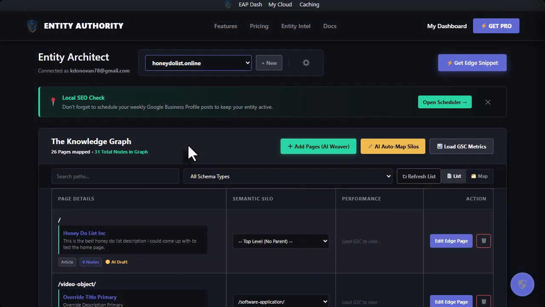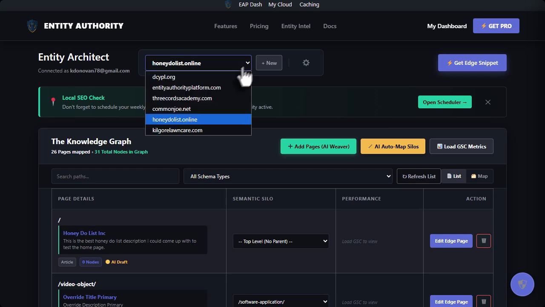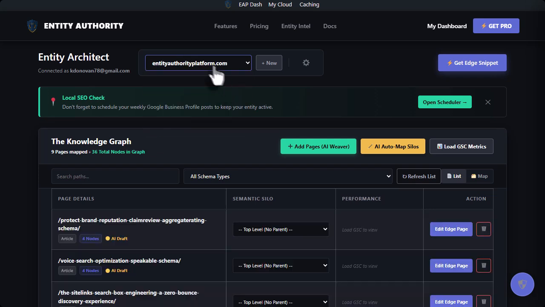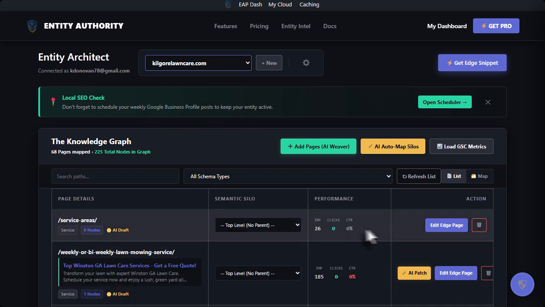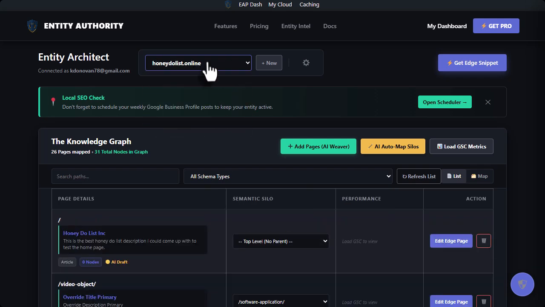EAP is a true headless multi-tenant engine. See this? These are isolated workspaces. One click, and the entire platform shifts to a different client's knowledge graph. No new logins, no juggling passwords, just pure workflow.